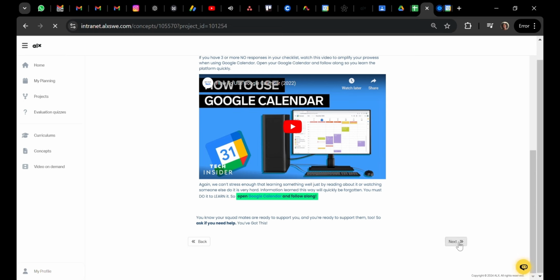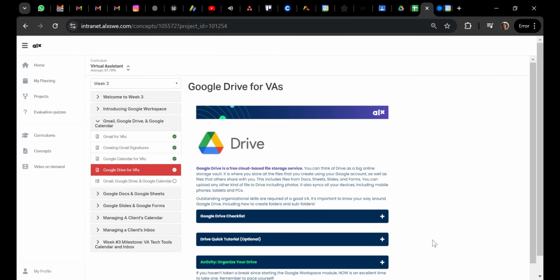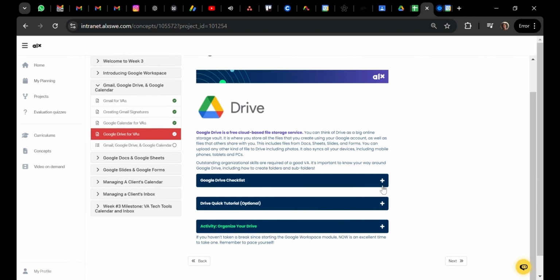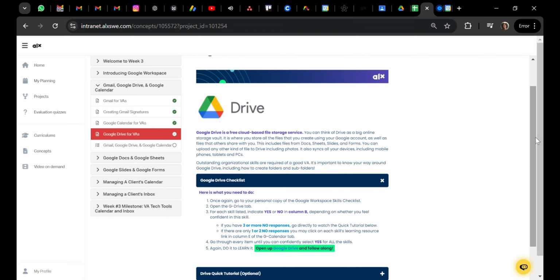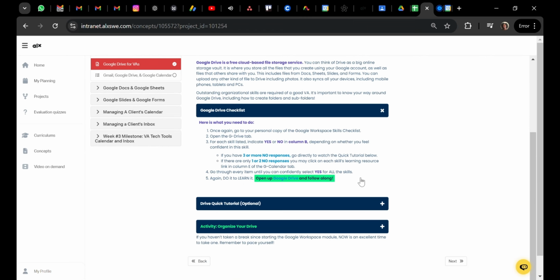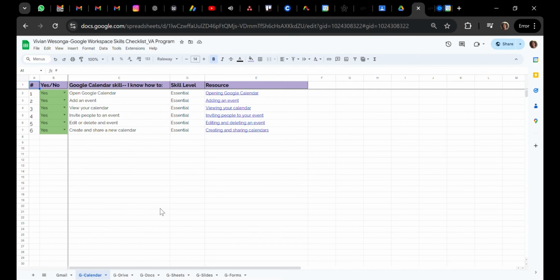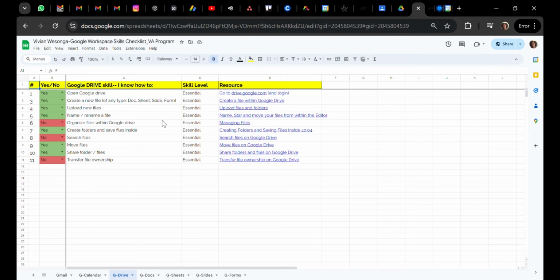For the next section, we have Google Drive. Again, they just briefly explain about Google Drive. We'll go back to our checklist. That section is checking on the Google Drive checklist. That means we need to go back to our checklist. They've asked you to open it there. So we've gone back. I'll click the drive, and that's what you can see. Those are the skills that I have. There are some that I do not have, so I didn't check them.